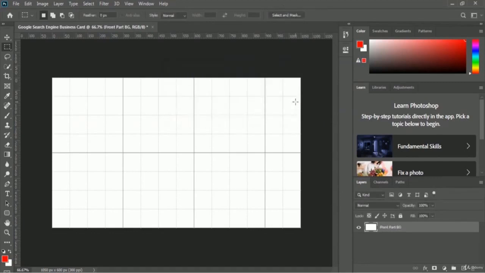Actually, this business card will have two parts. One is the front part and one will be the back part. So right now we will work with the front part. Once we complete our front part, then we will work on the back part. So let's create the front part.